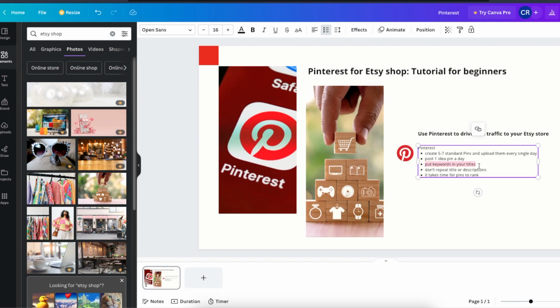Now, also you need to put keywords in your titles on your Pinterest pins. It's really important for you to rank on Pinterest and get clicks to your Etsy store. Also, you don't want to repeat the title or descriptions on every single one of those pins, because Pinterest doesn't like that, and you will have a better chance to rank on Pinterest by using different titles and descriptions every single time. Also, just understand that it takes time for pins to rank. Sometimes it even takes like 6 months to rank, so be patient about that.